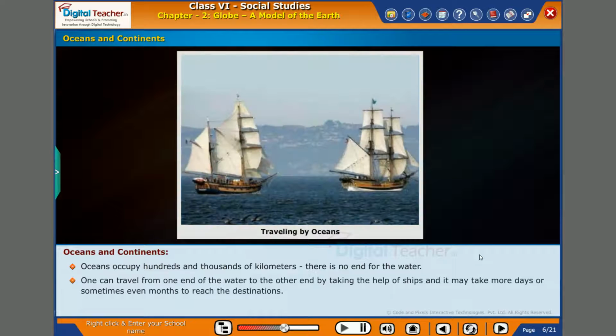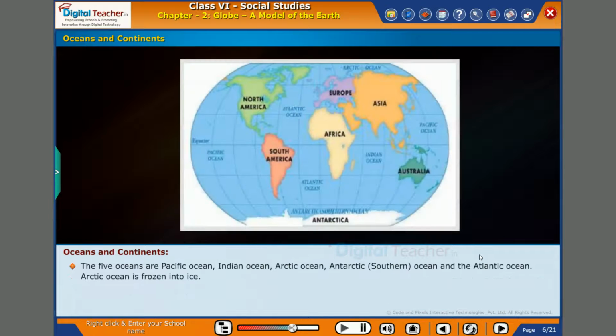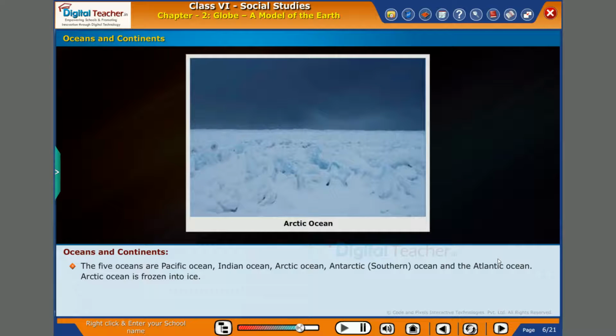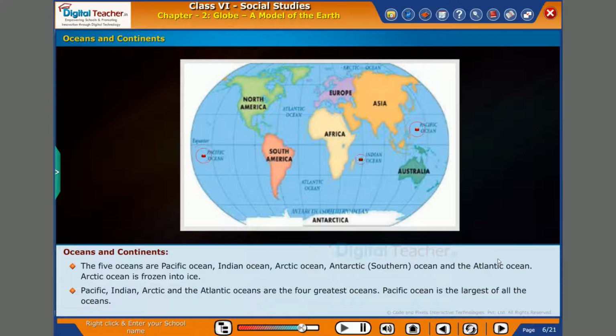One can travel from one end of the water to the other end by taking the help of ships, and it may take more days or sometimes even months to reach the destinations. The 5 oceans are Pacific Ocean, Indian Ocean, Arctic Ocean, Antarctic or Southern Ocean, and the Atlantic Ocean. Arctic Ocean is frozen into ice. Pacific, Indian, Arctic, and the Atlantic Oceans are the 4 greatest oceans. Pacific Ocean is the largest of all the oceans.